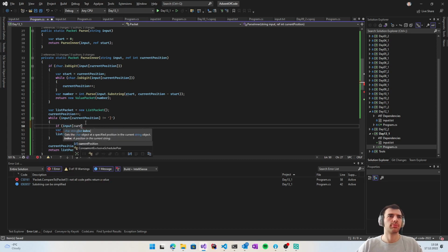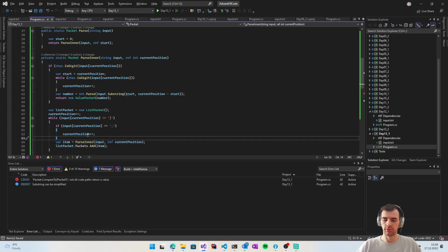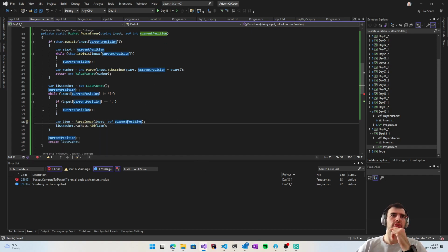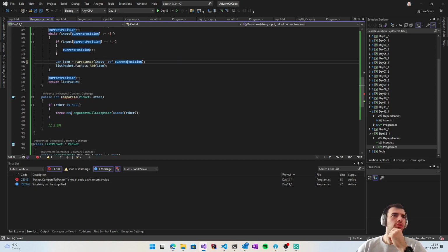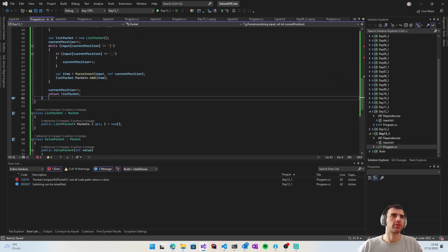So if the current position is a comma, we just jump to the next one, and then we parse inner, and so on and so on. That should be hopefully enough. Yeah, seems like it. So let's just see if this works at least somehow.